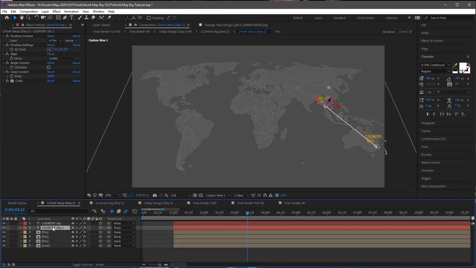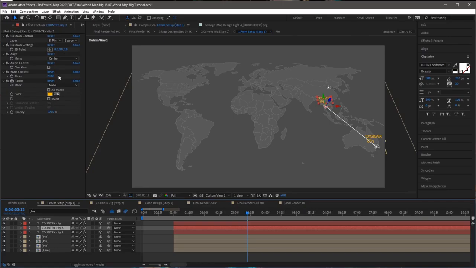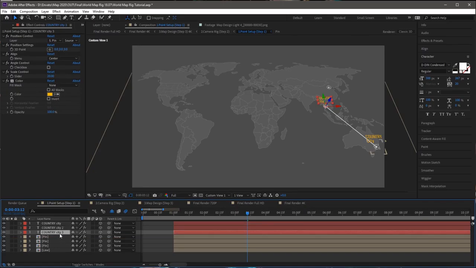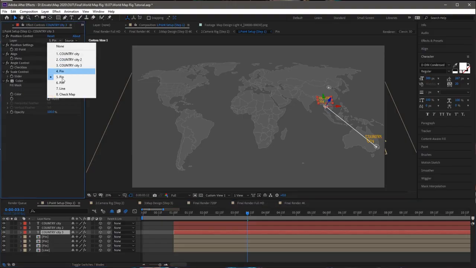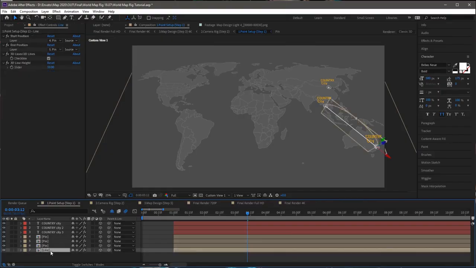Also, we need text for our pin. Choose one of the text layers and duplicate it. Put the duplicated text under the previous text layers. Go to Effects Control. In Position Control, choose our duplicated pin. As you can see, we need one more line.